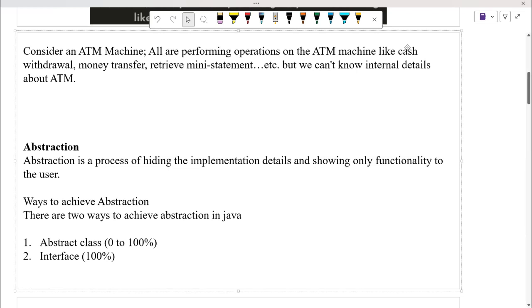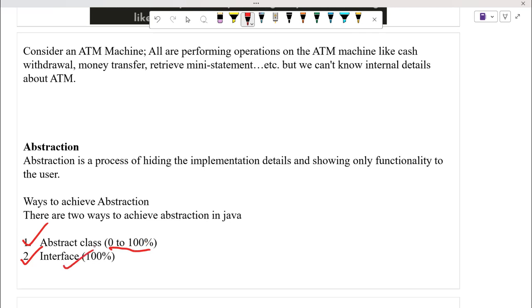So in abstraction, to show only the front details without showing the background details, we have two things: either an abstract class or an interface. It is either of the two. In the case of an abstract class, we can have 0 to 100% data abstraction, while an interface is always 100% abstraction. So let us understand them in detail.